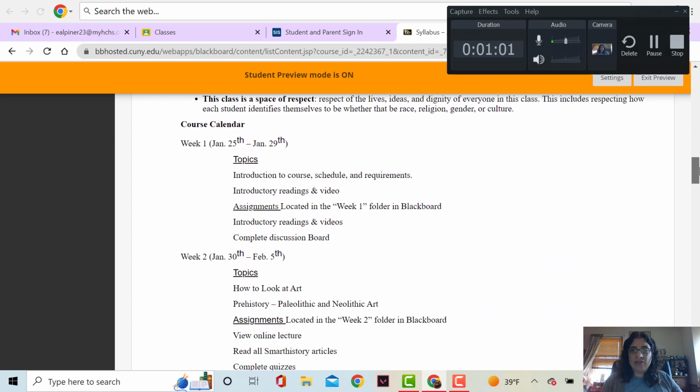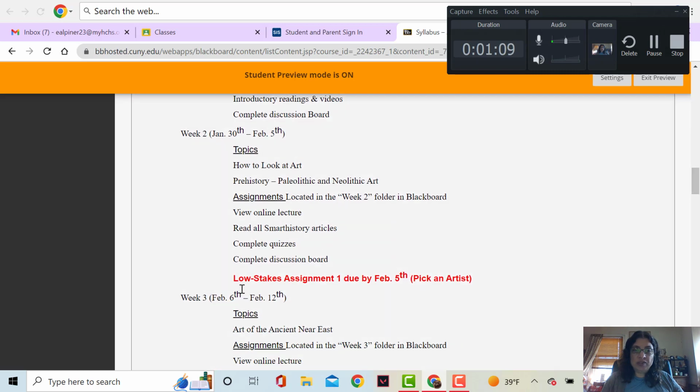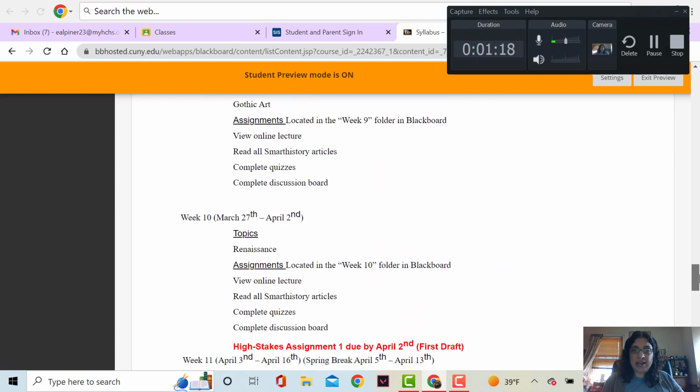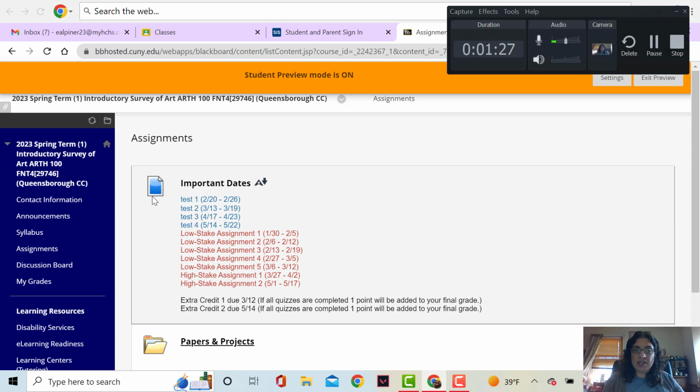And then here's the weekly calendar written out for you. This way, it's written a number of ways for you. So for each week, you see what is due. Your first low-stake assignment is due February 5th, which is picking your artist you want to research. Okay? So everything is written out for you. Then you have assignments. Here, everything is written out this way for you too. I just think it's a little easier, at least for me. So here are the dates of the tests. Here are all your low-stake assignments, the 2 high-stake assignments, the extra credits, when everything is due.